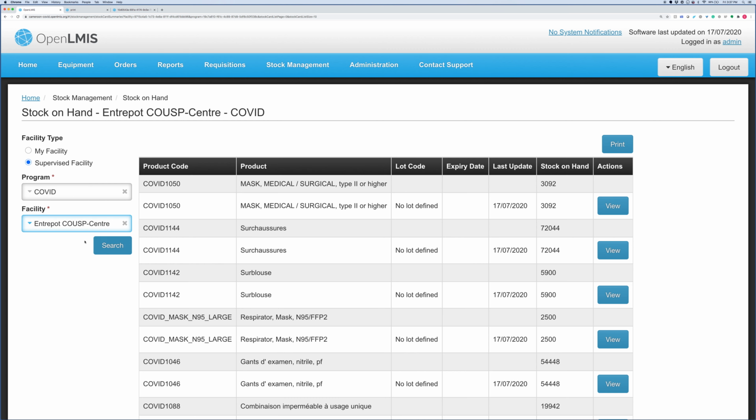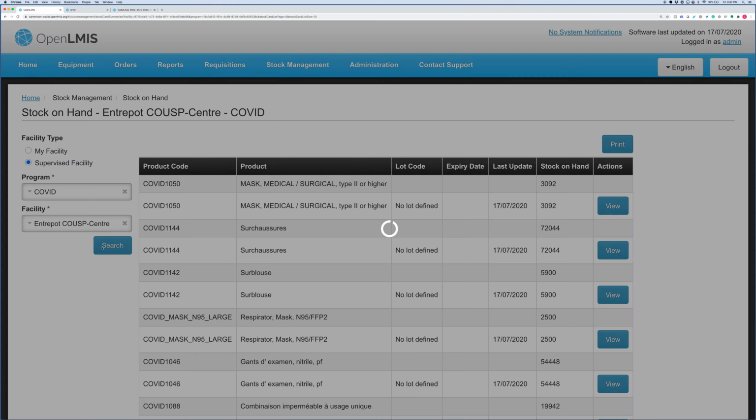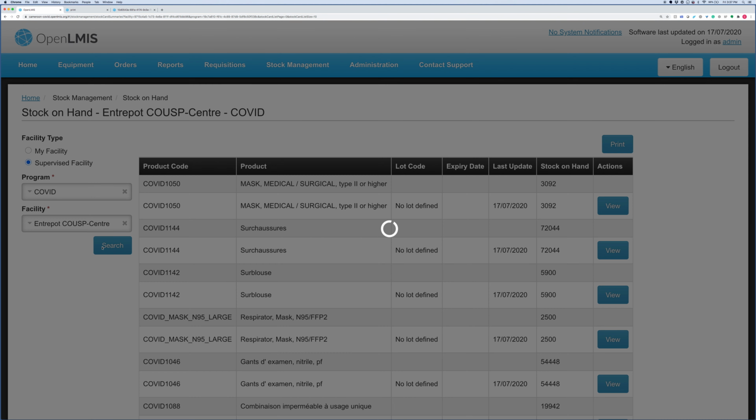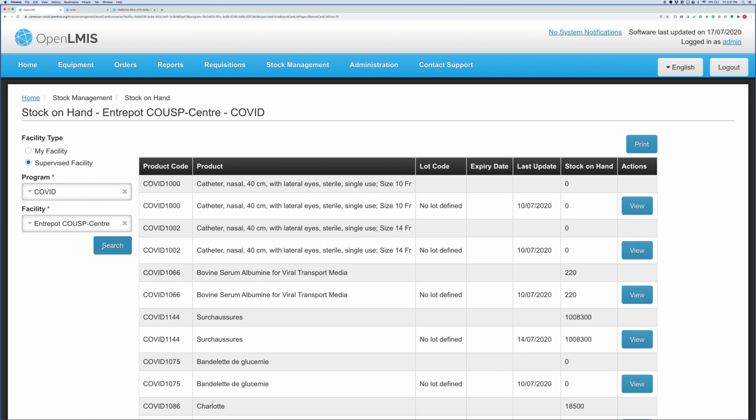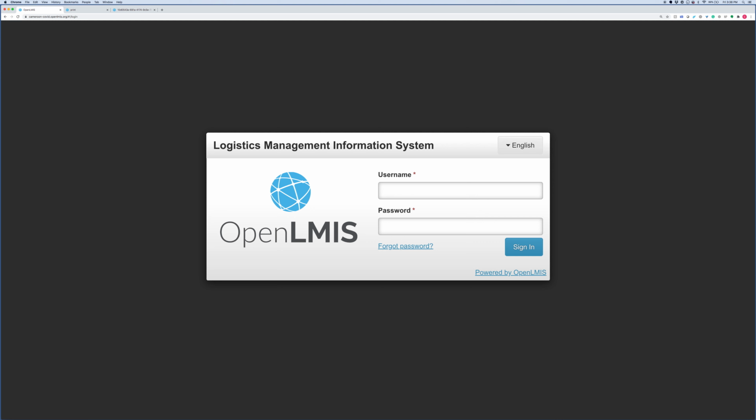So if I wanted to see the inventory for a supervised facility, I would select supervised facility in the specific facility and click search. And then I would be able to see their inventory and again see the specific stock cards or print out the inventory. And that concludes our stock management demo. So I will log out of the system.